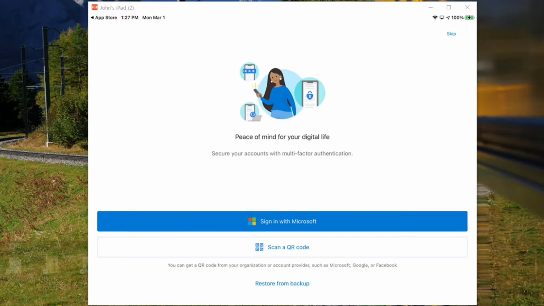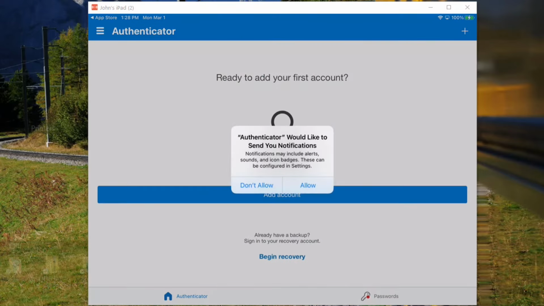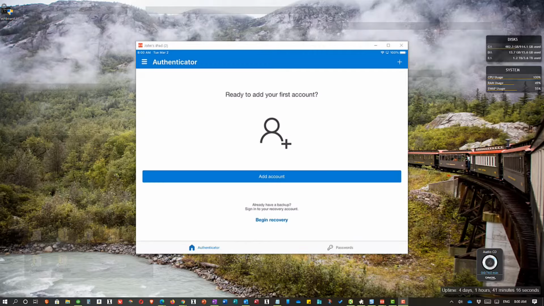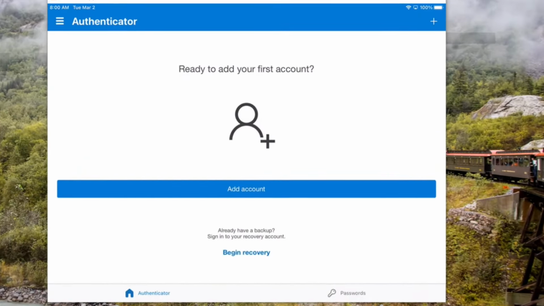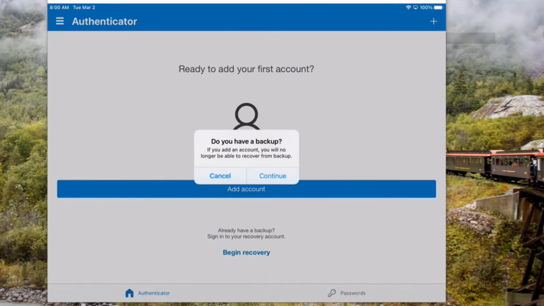Here we want to sign in with our Microsoft account. If you don't have one, you can always get a Microsoft account. They're free. Once we sign in, Authenticator will ask if it can send us notifications. And of course, I'm going to allow that. Now we're ready to add our first account. So we simply click where it says Add Account.